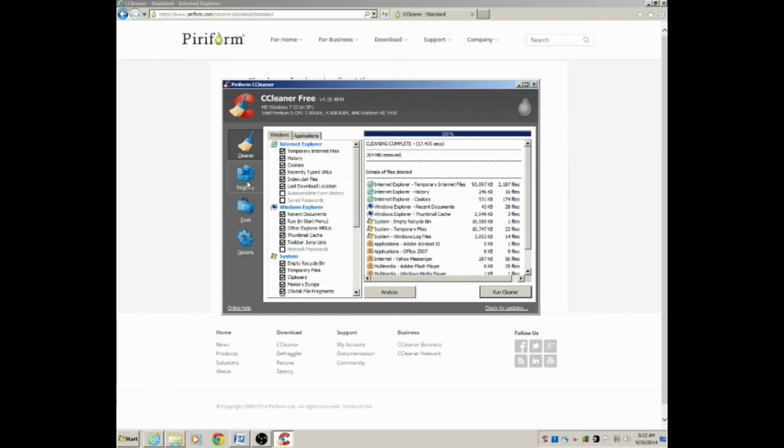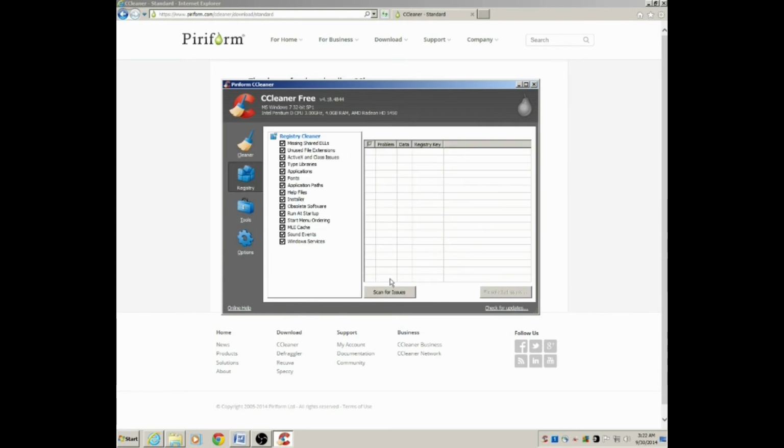We'll go to the registry tool as well. We'll scan for issues. And this is going to bring up any kind of files in your registry that don't have correct values. And as you can see, mine didn't pull up too many because once again I do keep my computer fairly cleaned. But yours might bring up a whole list all the way down here.